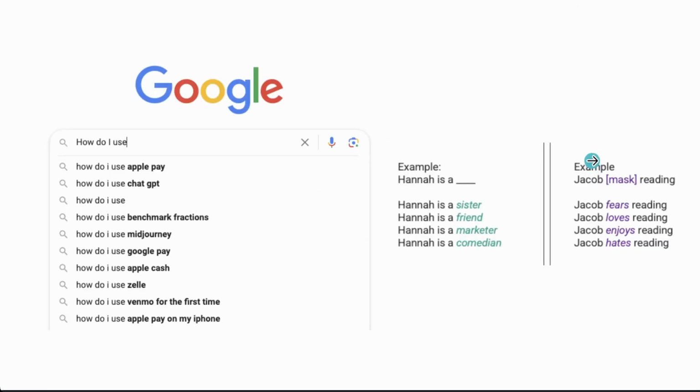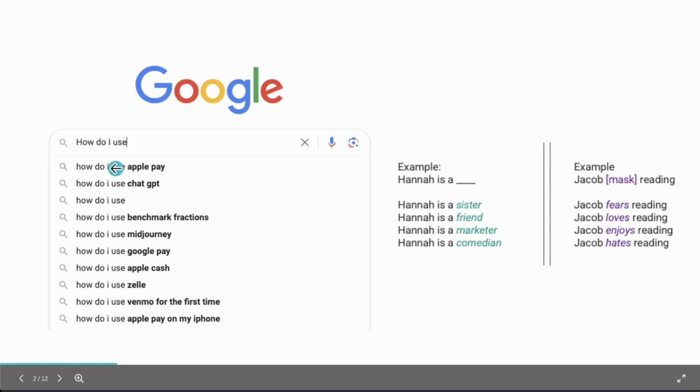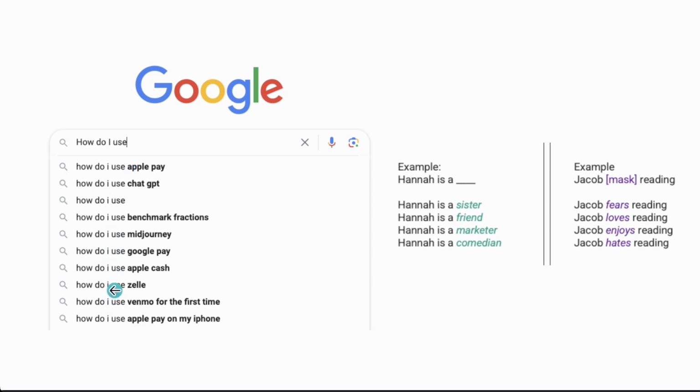So what is a large language model? You've been interacting with them if you've ever used Google. As you start typing a query or searching Google, it starts suggesting words that are statistically likely you're going to be looking for. So most likely people are looking for Apple Pay, but then less likely people are also looking for Zelle. That is a large language model.